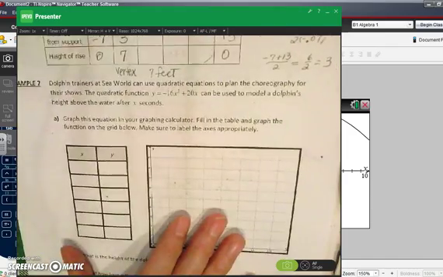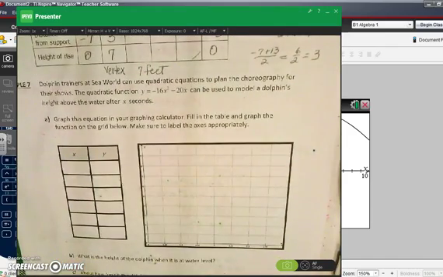All right, so let's take a look at example 7 and see what we can do here. Dolphin trainers at SeaWorld can use quadratic equations to plan the choreography for their shows. So the quadratic function y equals negative 16x squared plus 20x can be used to model a dolphin's height above the water after x seconds. It says graph this equation in your calculator, fill in the table, and graph the function on the grid below.